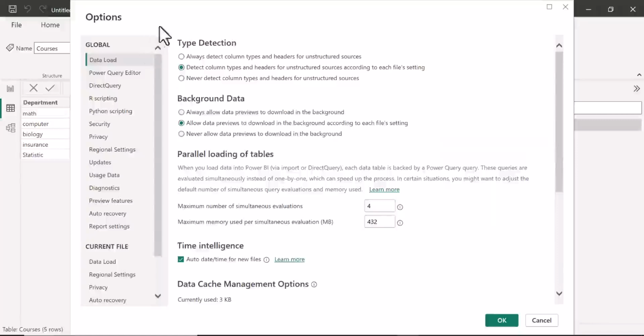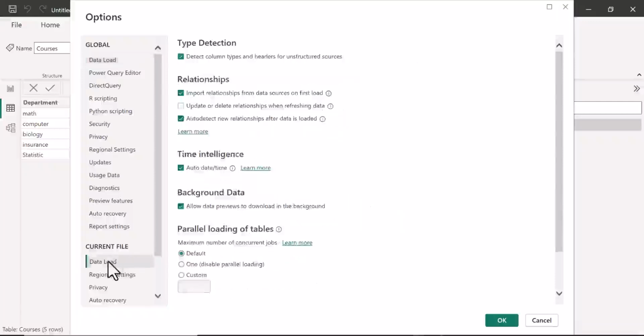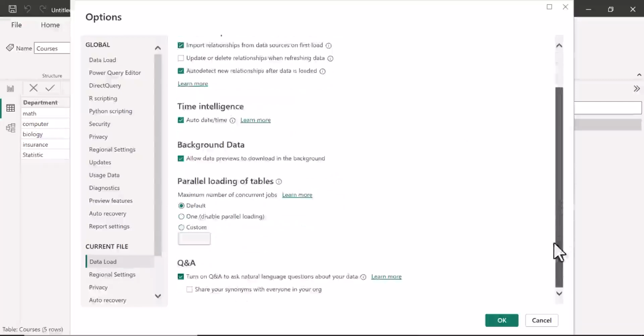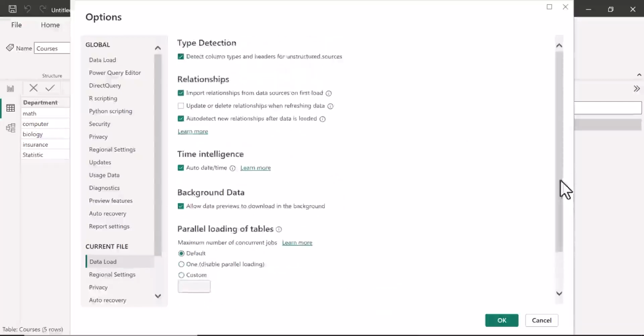Okay, that's loaded. If you look at it, it says type detection, columns and headers from structures. Click on this to see current file data load. Import relationships from data sources on first load. Auto detect new relationships after data is loaded. So you see it automatically detects. I decided to show us this before I show us the data model.